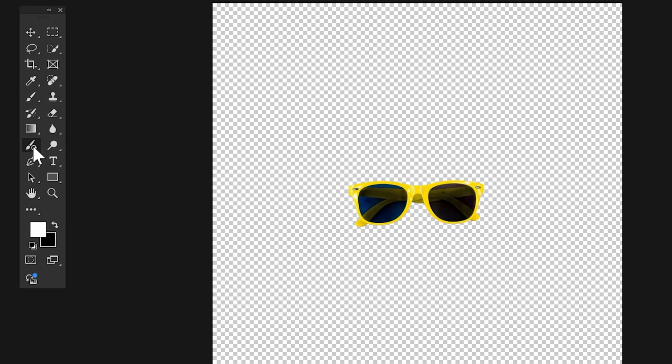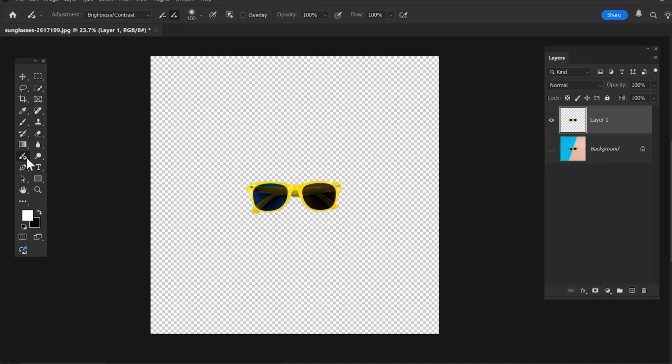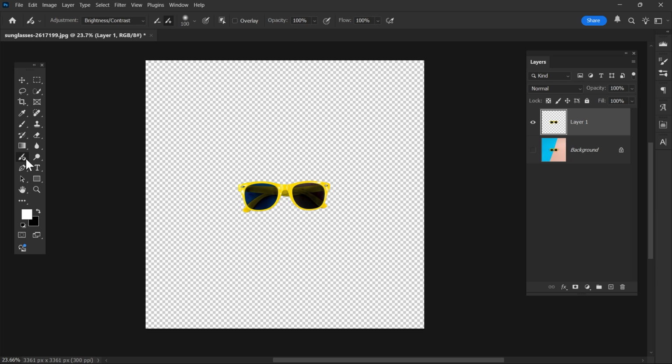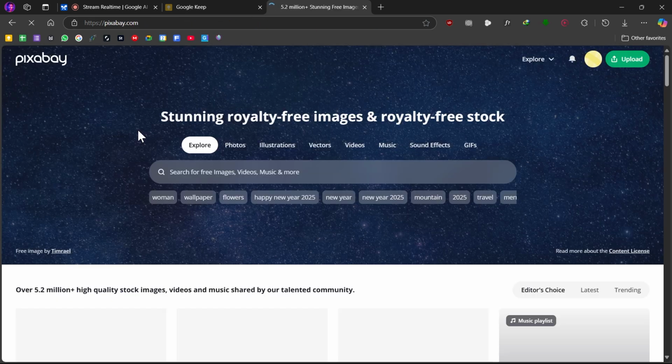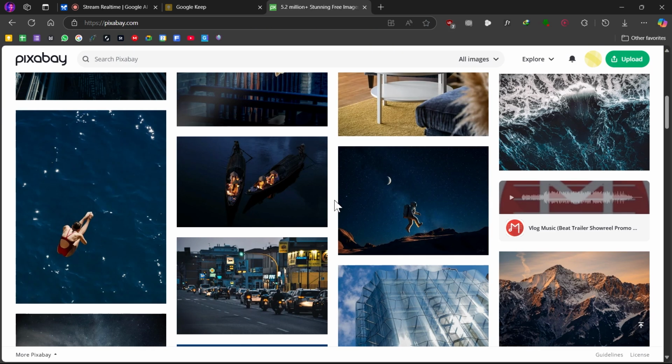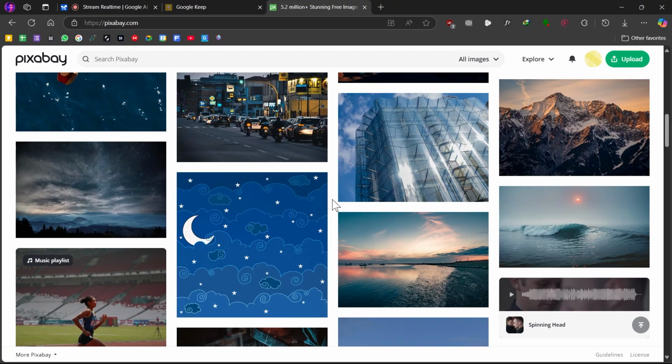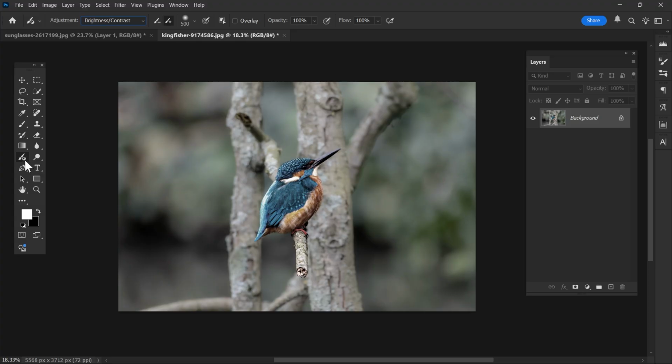So what can I do with this tool? The Adjustment Brush tool lets you make local adjustments to your image, such as brightening, darkening, or changing the saturation in specific areas. Give me a moment, I'm going to Pixabay to get some images. Okay, it looks like you're opening Pixabay, a website for free images. Okay, I have selected the adjustment brush tool. Now I want to increase the saturation of this bird here. How do I do that?